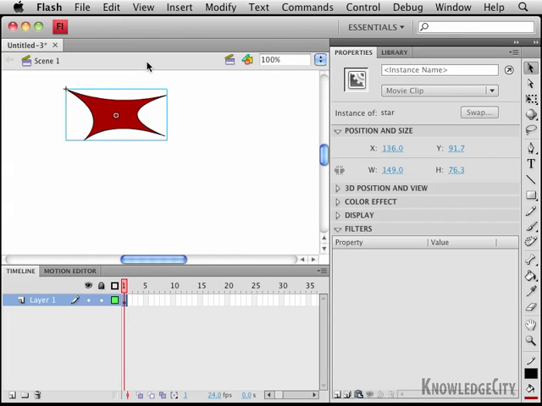So in the previous lesson, we created a symbol, which is what we need to create in order to animate with Flash. And now in this lesson, we're actually going to animate our symbol. We need to take a moment, though, and talk about what is the metaphor, to use a computer science industry term, of the program. What situation are we trying to recreate in Flash?